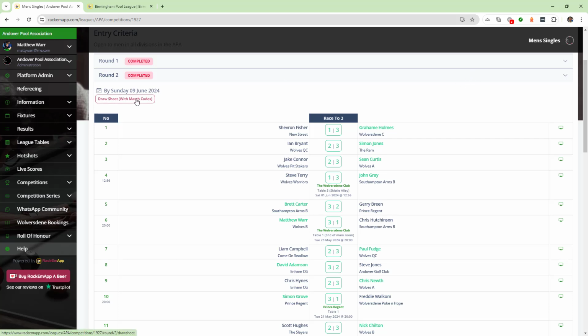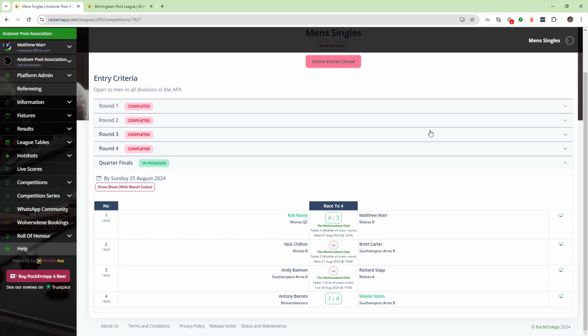You can see the date, and you can see the draw sheet with match codes as well if you're logged in. So you can use these to see exactly what's going on in terms of your competition. And again, these are all completely dynamic and real time. Players can actually book or arrange matches.